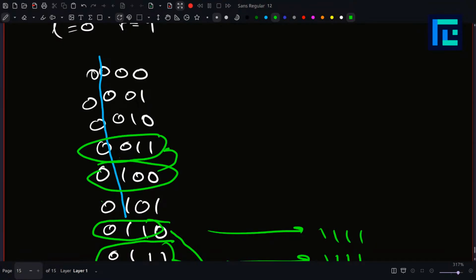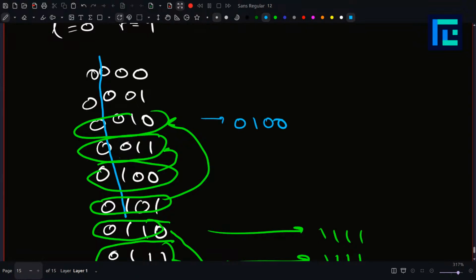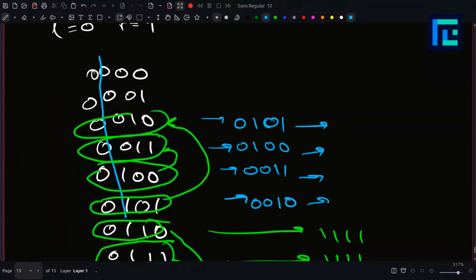These two, similarly, are complements again, right? So if we pair them up, what will happen? We can pair this with, let's say, 0 1 0 0. Sorry, 0 1 0 1. And we pair this up with 0 1 0 0. We pair this up with 0 0 1 1, and we pair this one up with 0 0 1 0, right? So in all of these cases, we get 1 1 1 as our answer after doing the OR.